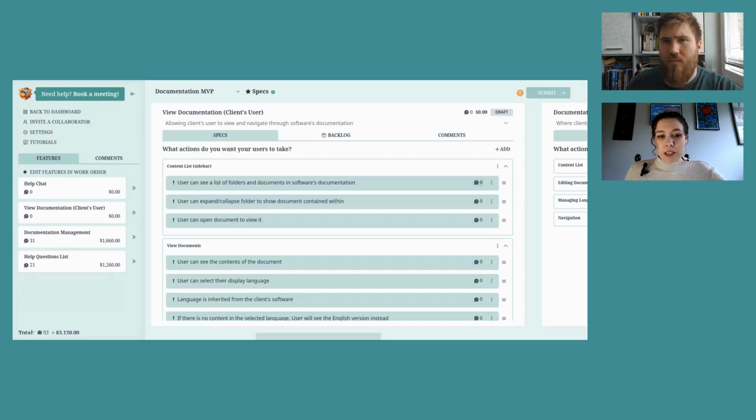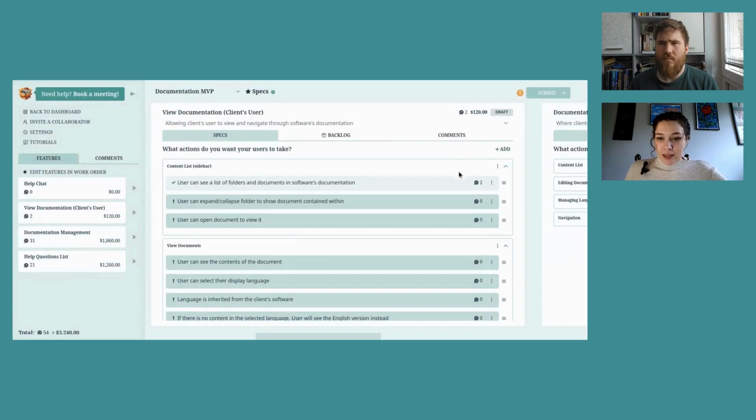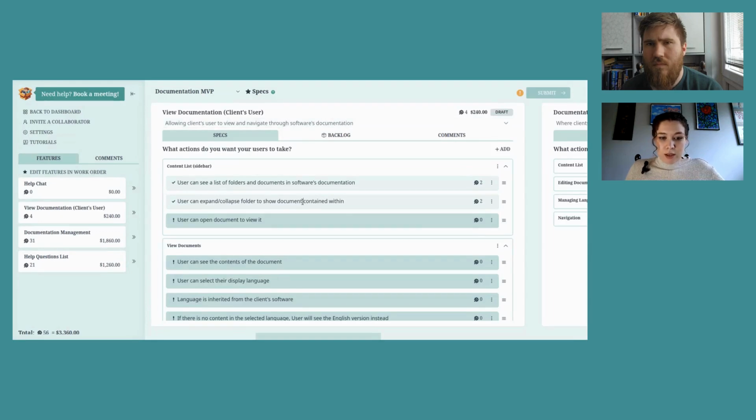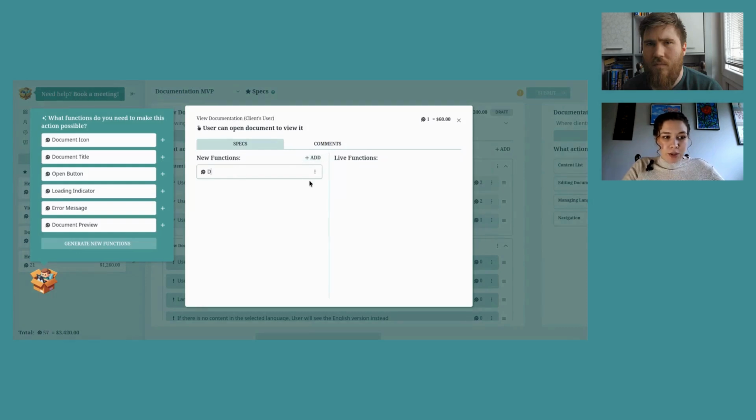Okay. Let's quickly do the functions then. So these will be the same with the folder name and the document name. Yep. In the list. And then we've got a toggle and a control for opening and expanding the folder. And then we need a link to open said document.